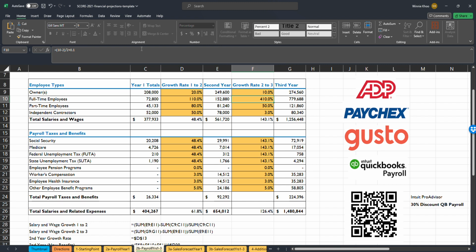So once all of the growth rate has been estimated for employees, what I did was I've added a new calculation for the overall growth rate of salaries. So this follows the same principles of the difference between the 2 years divided by the first year. And if you notice, I only took the salary difference between the owners, the full-time, and the part-time employees. And it's the same for this growth as well.